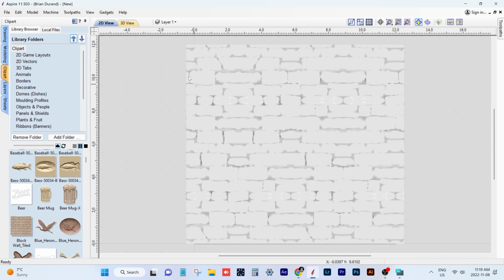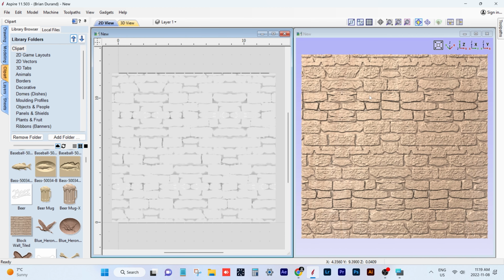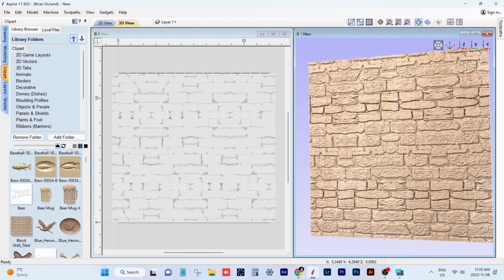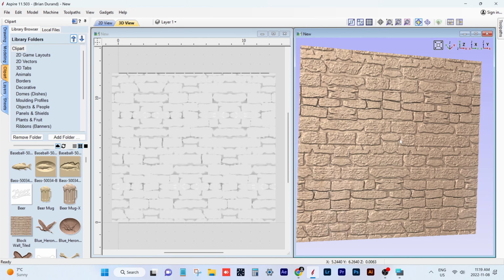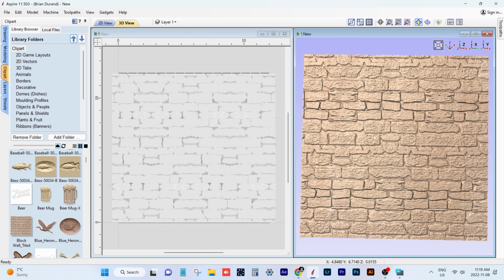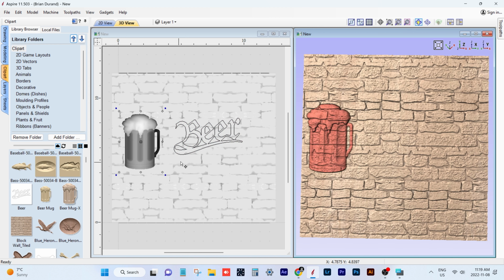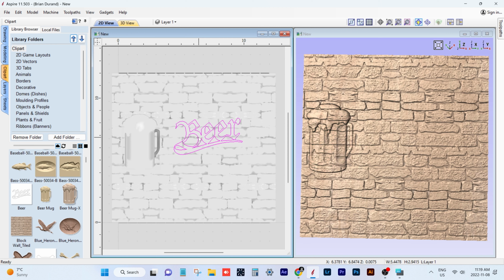Once we're happy with that, we will find some of the other components and import them. First, we'll split to 3D view so you can see what the 3D model will look like. Then we'll bring in the beer text. It's provided with the different clip arts and things that you can import into your document. And then we will add a beer mug. You can arrange these how you want.